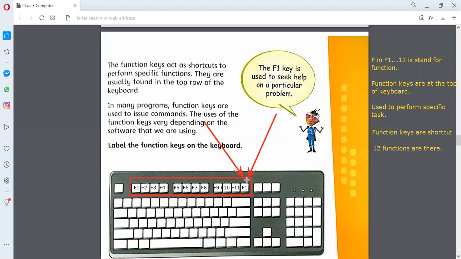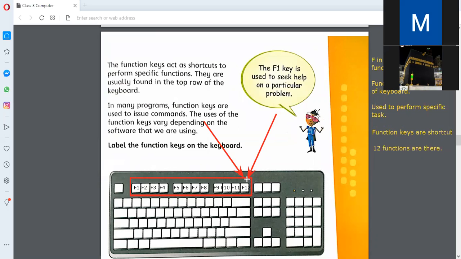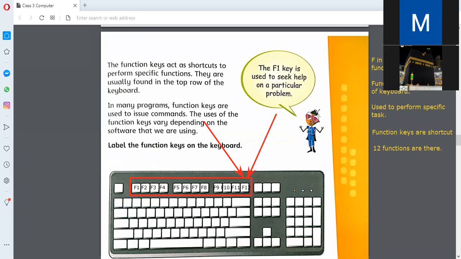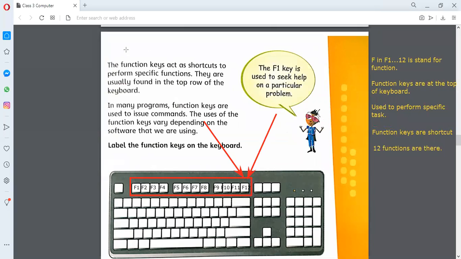Remember, in your book, the complete thing is all about the desktop computer. The desktop computer is a computer which has a separate CPU, a monitor or LCD, a mouse and the keyboard. In your book, the desktop computer is discussed in detail.